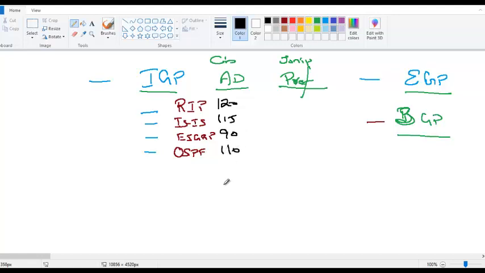If it is external EIGRP, it is 170. This won't be seen in Juniper. And for RIP, ISIS, OSPF, BGP, it is not the same. In Cisco, IBGP is 200, 20 is EBGP. This is what is called administrative distance.